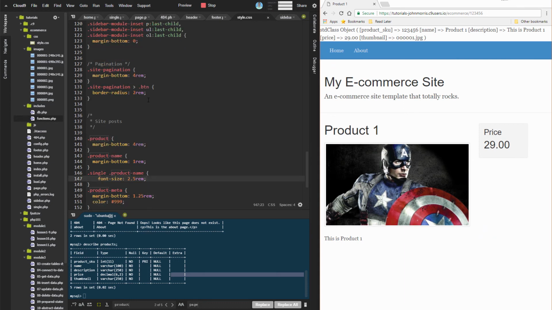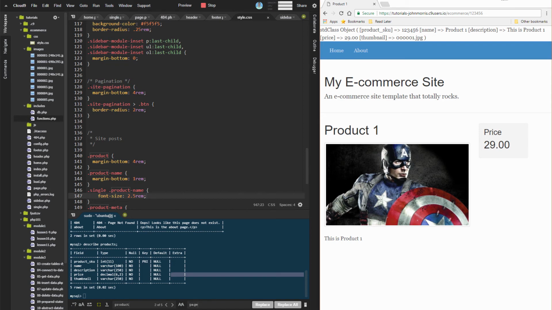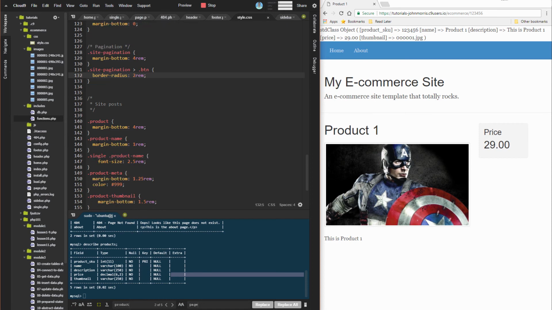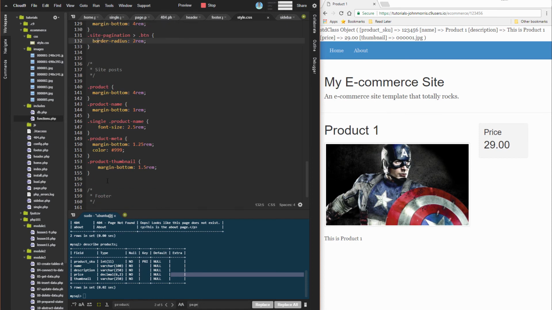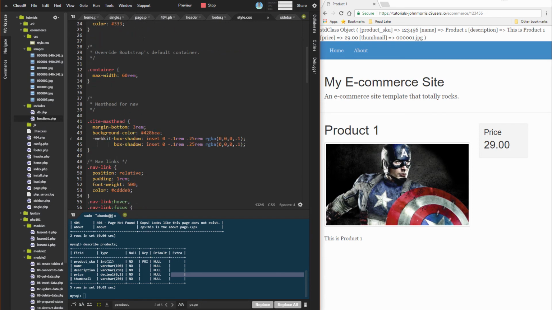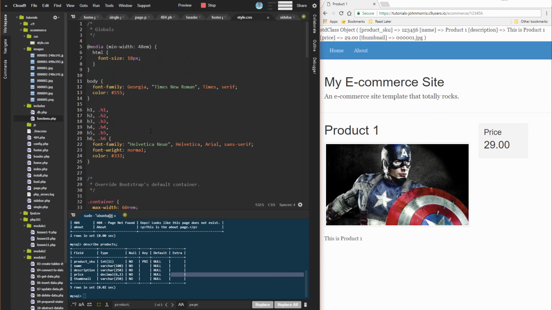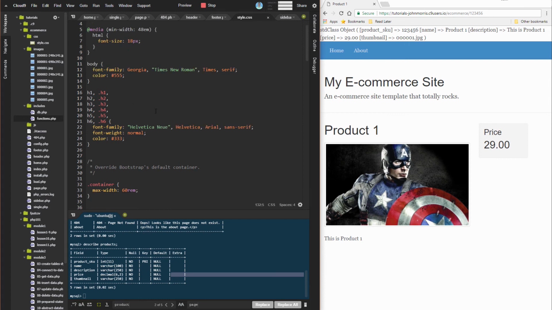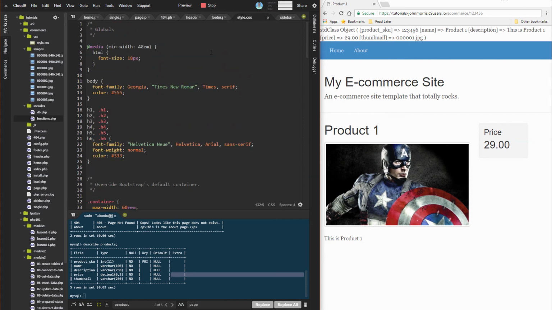The only thing I changed is some of these class names. This was blog pagination, blog post, blog thumbnail, blog meta. I just changed it all to fit what we're doing here. I didn't have to do that, but I wanted to. So now this ties in and uses products and page instead of everything being blog. But in terms of the CSS, there's very little different here.